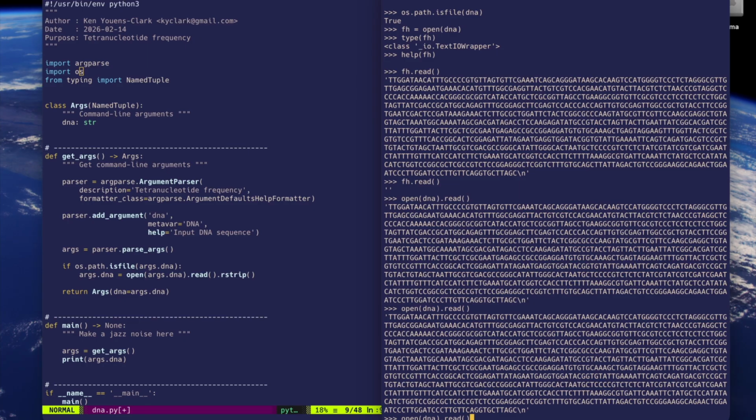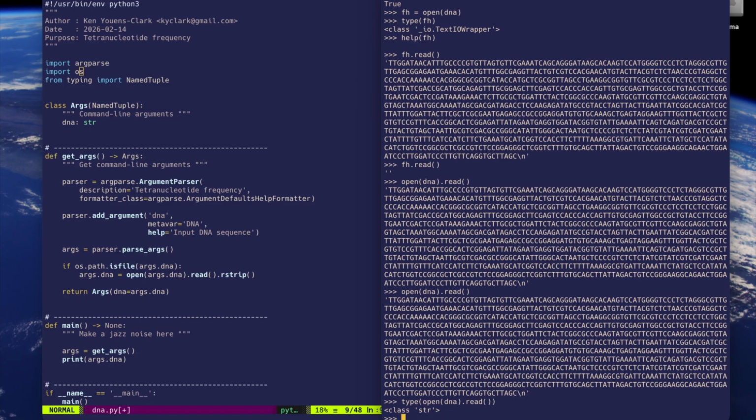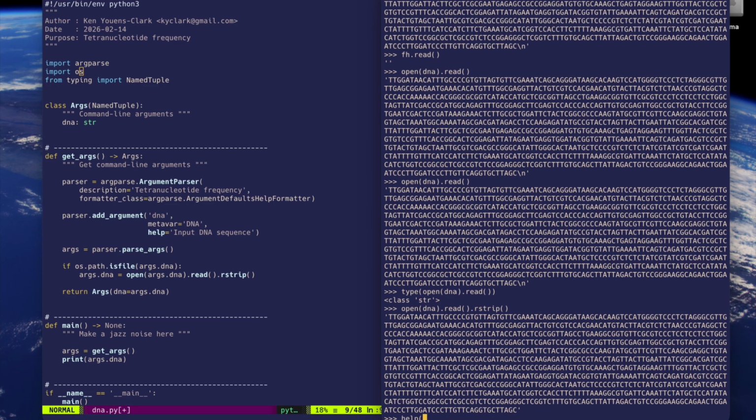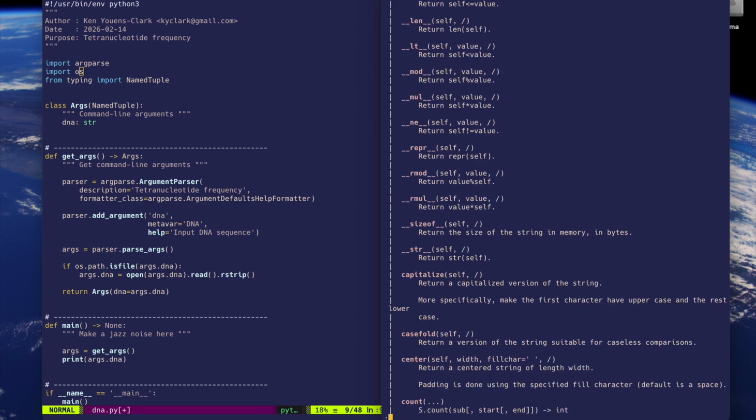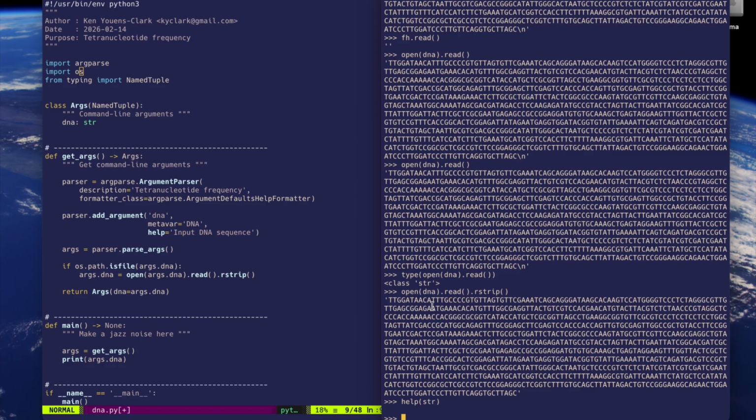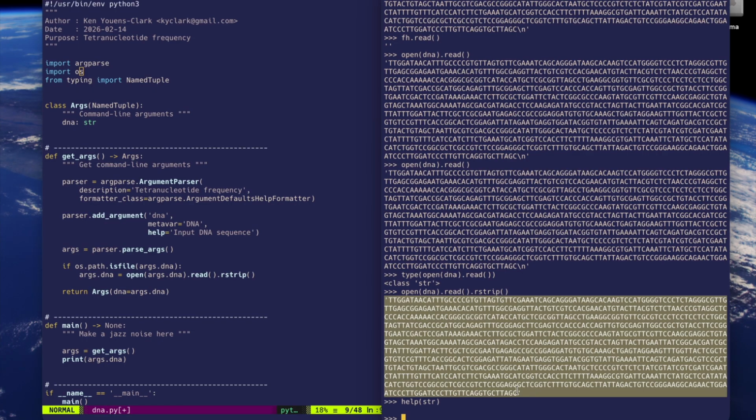So with that, I can just keep tagging on other string functions. So what is the type of the return from read? That is a string. So there is in the string class a function called rstrip. And if you're not familiar with that, we can do help(str), and it will tell me all the things that I can do with string functions. So very handy to know. So if I call open, read, rstrip, I get back the contents of the file without a new line at the end.